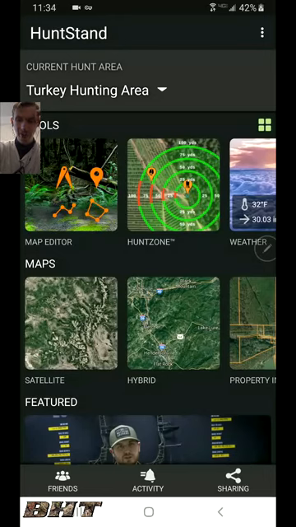Today I'm going to be doing a little tip here. There's an app out there called Huntstand. Neat little app. One of the nice features with Huntstand is you can map out your hunting areas. You can get several different hunting areas that you would like. Like I've got one pre-mapped out here called Turkey Hunting Area. It's a piece of private property that I have permission on.